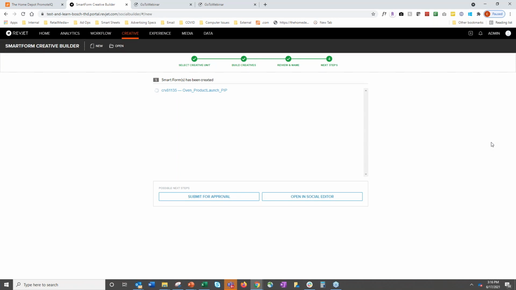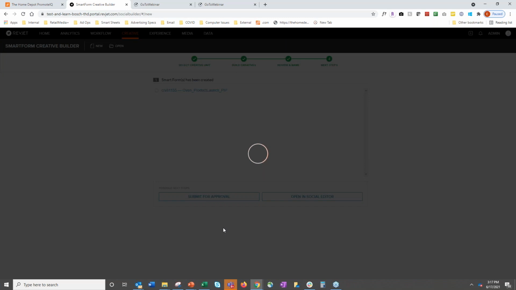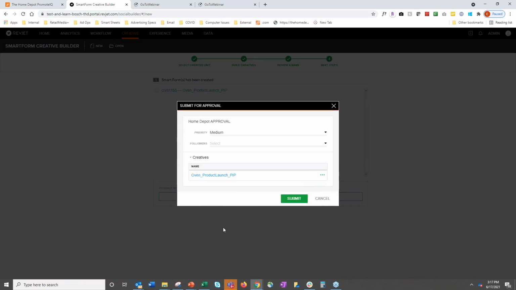So now it is saved in Revjet, but it has not yet been pushed over to Promote IQ. I have one more step to do. I've got to submit that banner for approval. So I'm going to hit submit for approval. And then I'm not in this account, but you would select your name from the followers list. You'll get an email notification when your banner has been approved or disapproved.